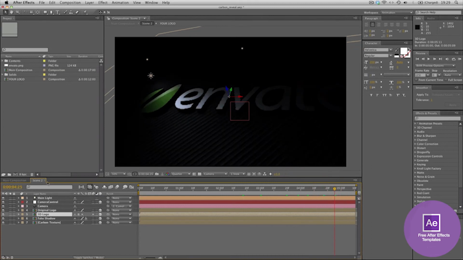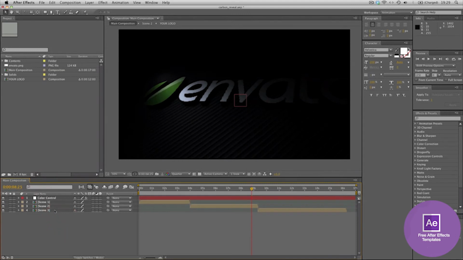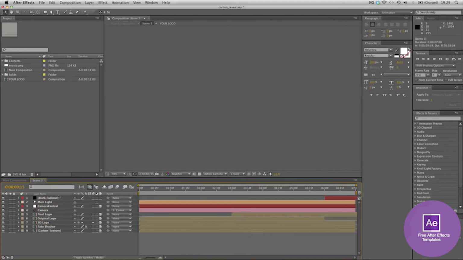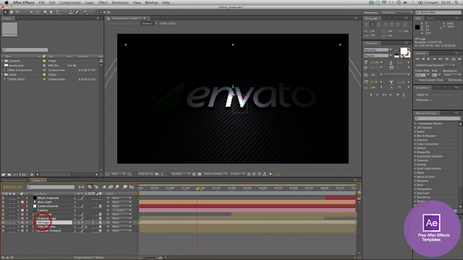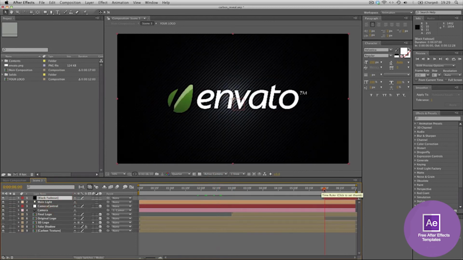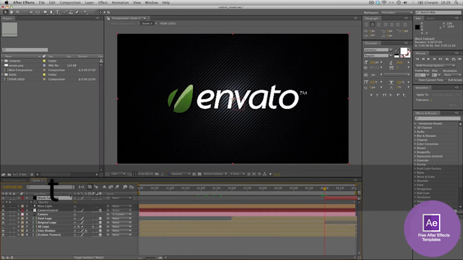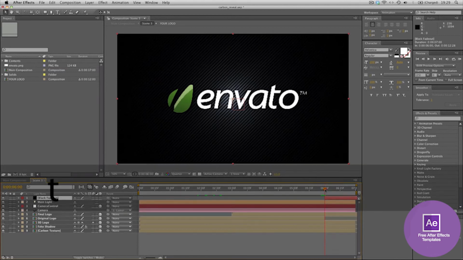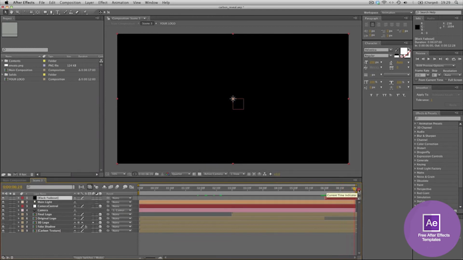So now let's take a look at the final scene. We have a couple of new things there. So we have the black fade out layer. Once again, let's turn off the 3D logo. We have the black fade out layer up here, and it's just a black solid layer, and we animate the opacity to create this black fade out effect.